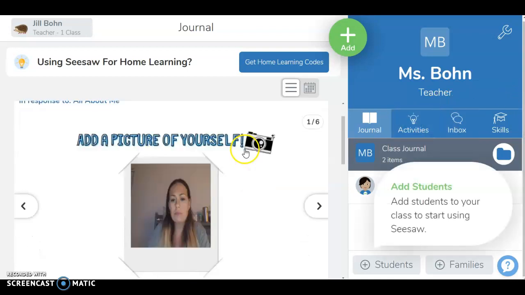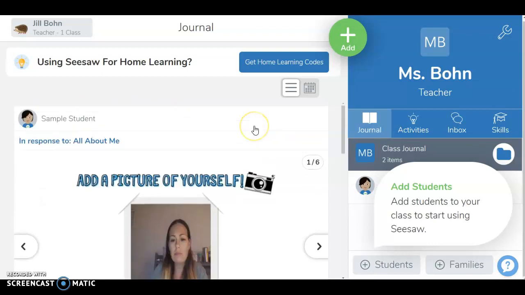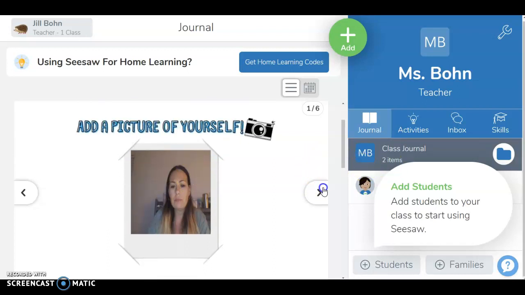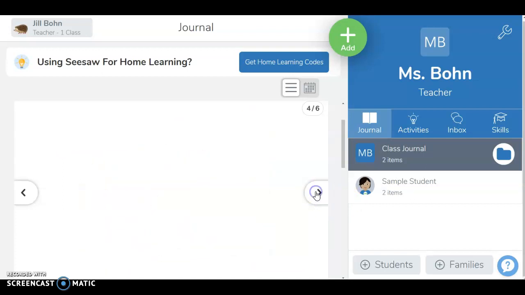I added in the All About Me. And you can go and it tells you what to do. Also, if you press the play button, it will actually tell the kids what they need to do if they are not able to read it.